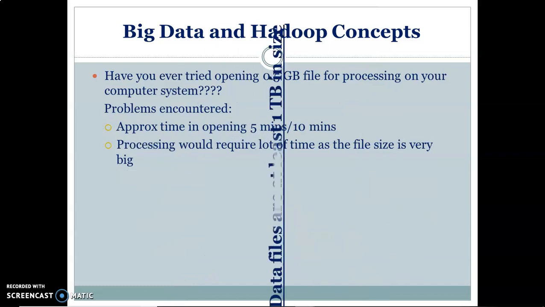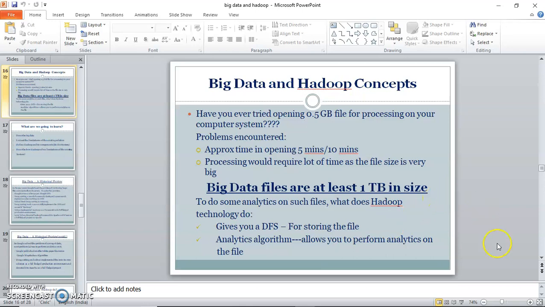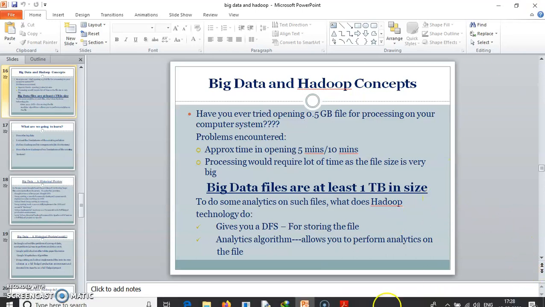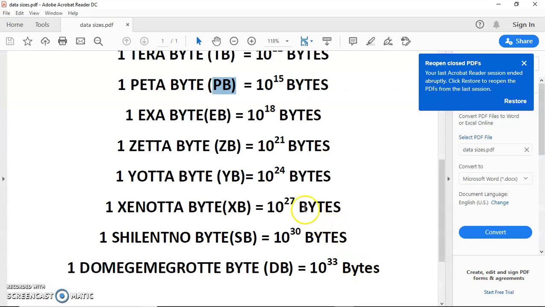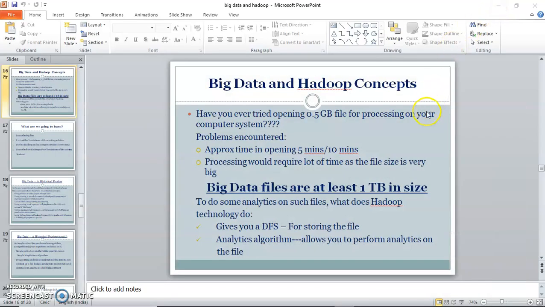Now let's compare it with the big data files. Big data files are at least 1 TB in size. So you understand the GB and the TB concept. What I'm saying is, not even a 1 GB, a 0.5 GB file requires 5 to 10 minutes to open and then needs more time for processing. And our big data files are at least 1 terabyte in size, so obviously they are going to require more time for processing.